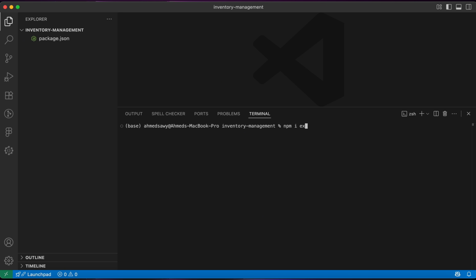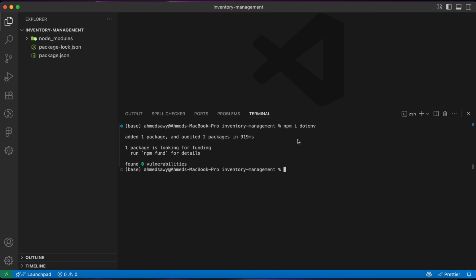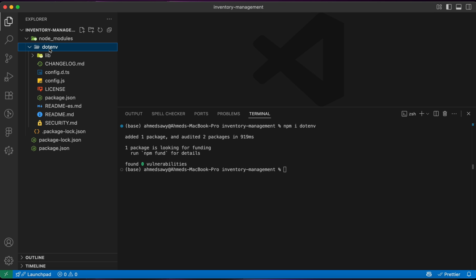You can delete it and add any other package name, for example, dotenv, like this. And once you press enter, you're gonna install this package. And you can find it here inside node_modules. So if you open this folder here, node_modules, you're gonna find this dotenv library. Next lesson, you're gonna learn how to remove a package.